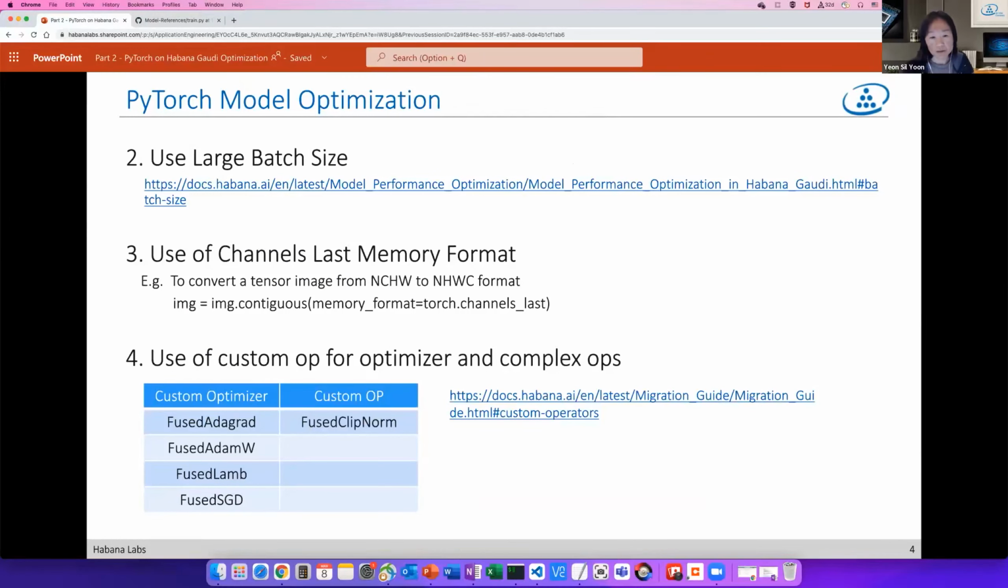And the next thing we can try is use of a custom op for optimizer and complex ops. Habana has some custom optimizers and custom ops, which minimize the host performance overhead of running small ops. So using these custom optimizers or custom ops can improve the performance. This table shows the list of our custom optimizers. These custom optimizers are implemented referring to each torch optimizer class. And this fused clip norm op is implemented referring to torch clip grad norm. If you go to this link, you can check the details about this fused optimizer and custom op.